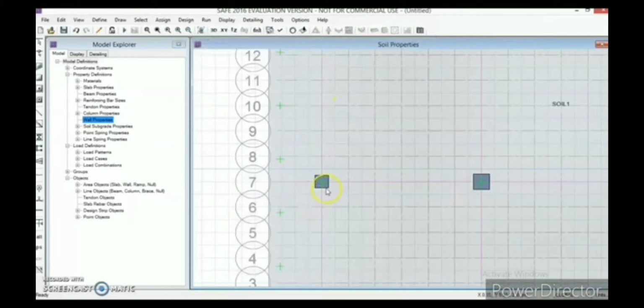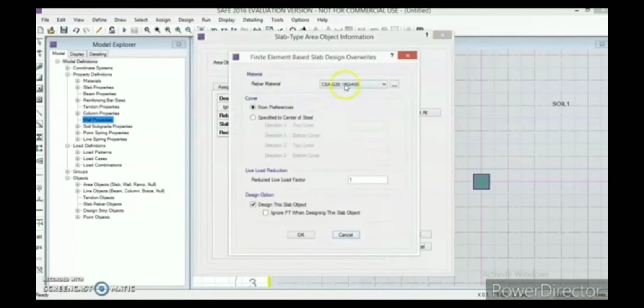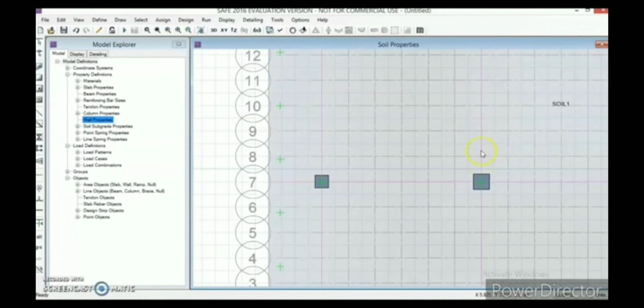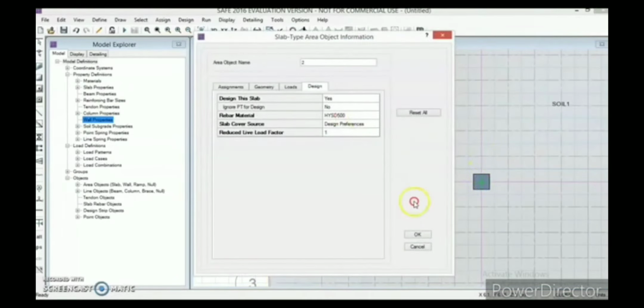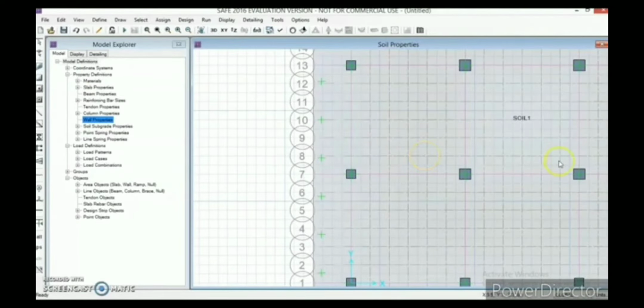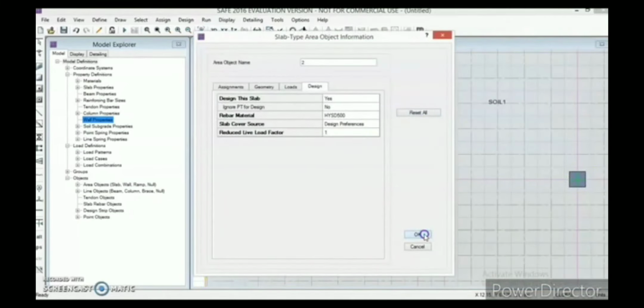Right click on the area, and it is displaying the rebar material as CSA. So we need to change it to HYSD 500 and click on OK. Click on OK again. So now you can check this property by right clicking. Yes, it's HYSD 500. Okay, now it's been assigned to all. You can check further taking other columns also, and please be careful that you are clicking inside the area, and it's HYSD 500. Fine.